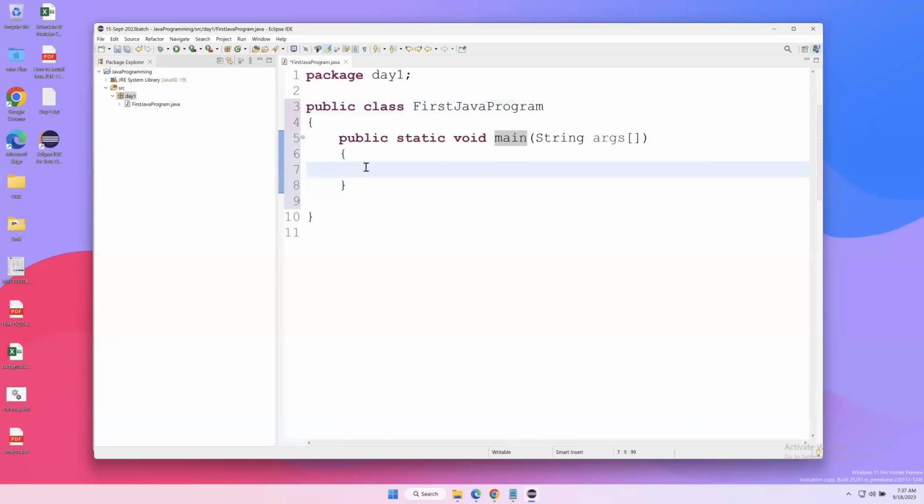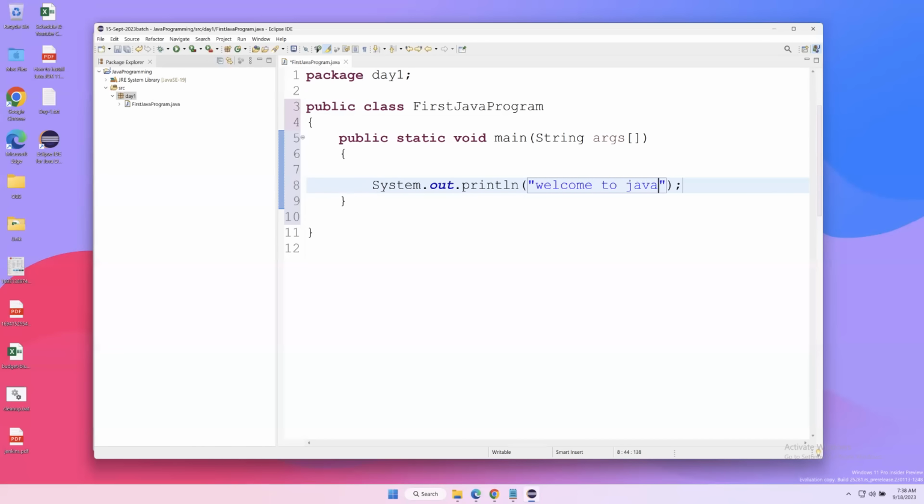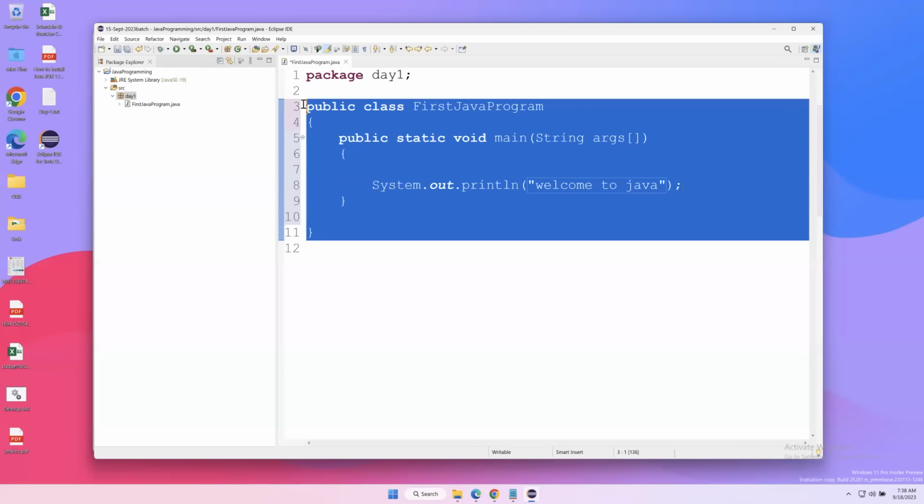Now, I want to print some message, some welcome message as an output. When I execute this program, I want to get some output message like welcome to Java. So how we can do that? I can just write one statement here. System.out.println. And here I'm writing some message. Say welcome to Java. And then semicolon. I've written only one single statement in the main method. So this is a simple program I have created.